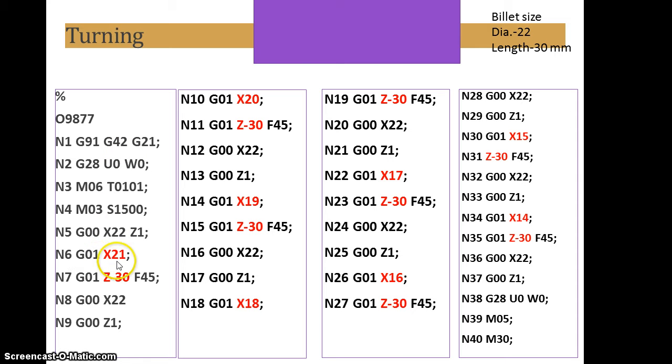The first pass is X21, up to Z minus 30. That is the first pass. Next, X20 at Z minus 30, that is the second pass. Then 19, that is the third pass. Then 18, the fourth pass. Then 17, the fifth pass. Then 16, the sixth pass. And 15, that is the seventh pass. And 14. So in total 8 passes I have to do in order to get the component up to 14.